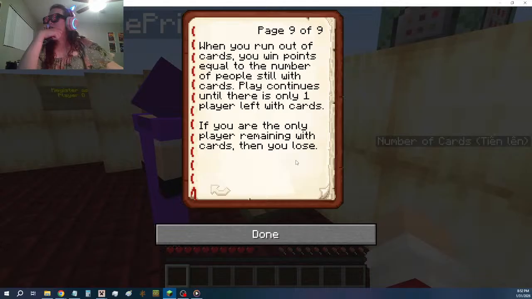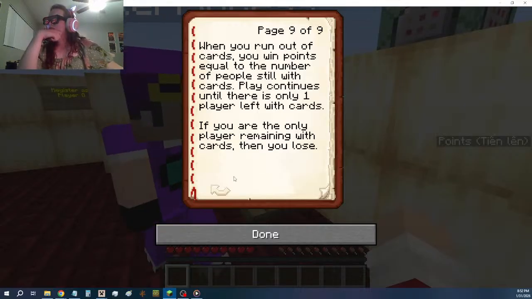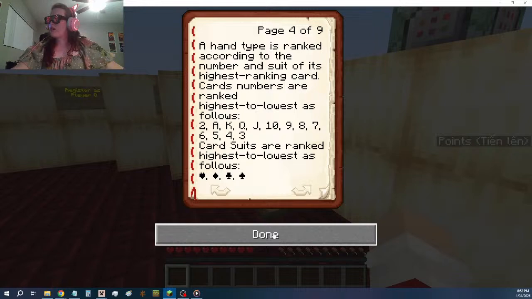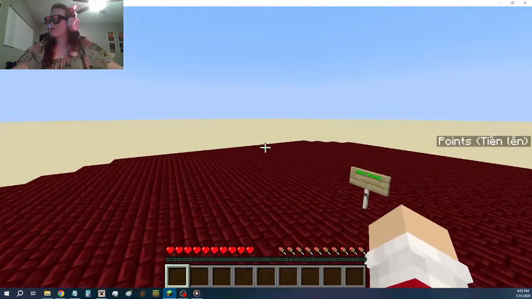Winner points equal the number of people still with cards. Play continues until there is only one player left with cards, and if you're the only player remaining with cards, then you lose. So I'm going to flip to here, just because the suit rank and the card rank I always forget. So, yeah.